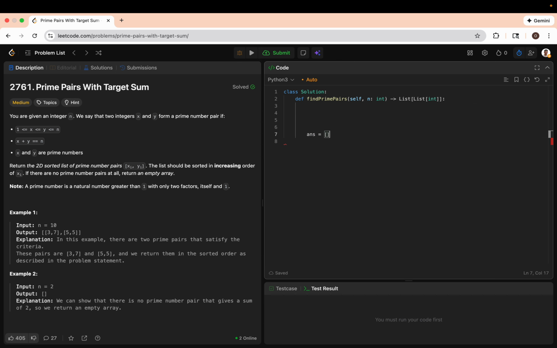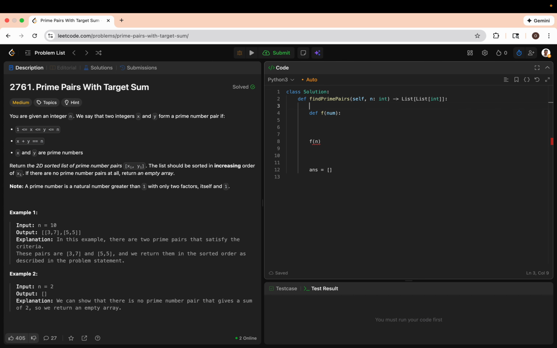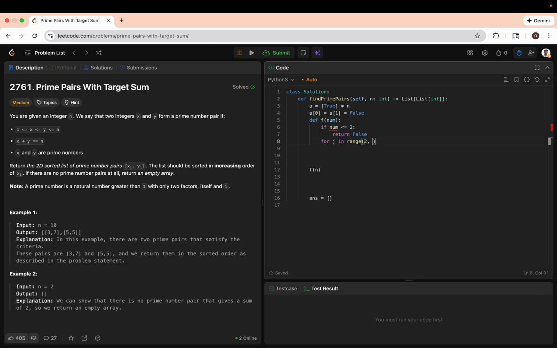So let's create an array. First, to get all the primes up to n, let's define an algorithm called the sieve algorithm, which is just going to help you find all of the primes up to n. So basically we want to set a[0] and a[1] to false. And then if num is less than or equal to 2, just return false. Otherwise, for j in range 2 to int of num to the power of 0.5 plus 1.